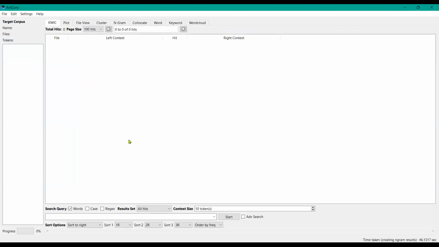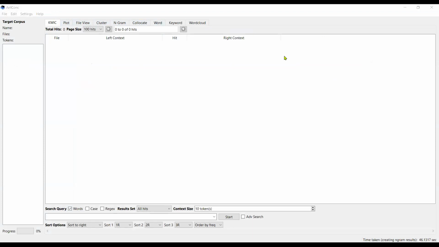There we go. So here you have the big empty screen, and let me just show you what I was just talking about. A number of the tools are listed across the top here: keyword and context, plot, file view, cluster, n-gram, collocation, word, keyword, all these different things that you can use. And I'm going to demonstrate how to use them as we go through.